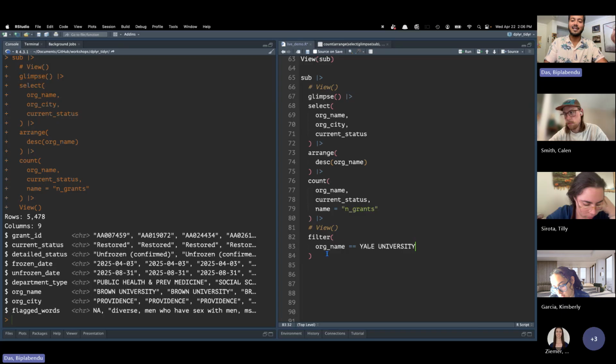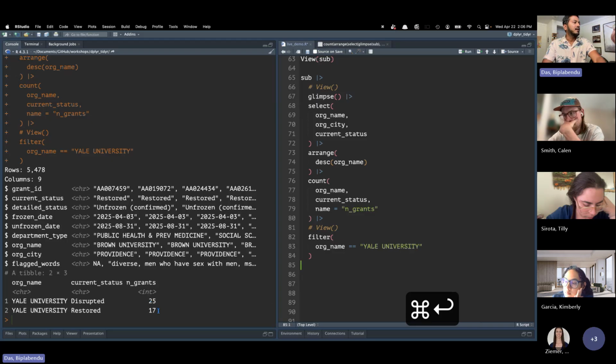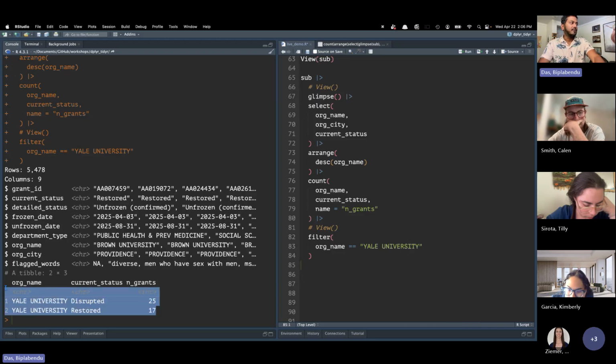R doesn't recognize that as anything. So you have to always put that in quotation marks. So if I do that and I run it, now I get just Yale University from that count table. And I can quickly see, okay, there are 25 that are still disrupted, 17 that are restored, right?